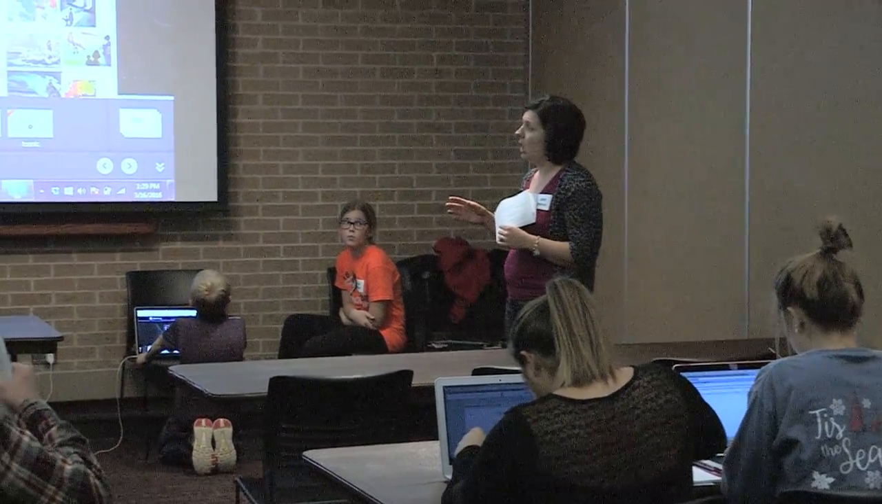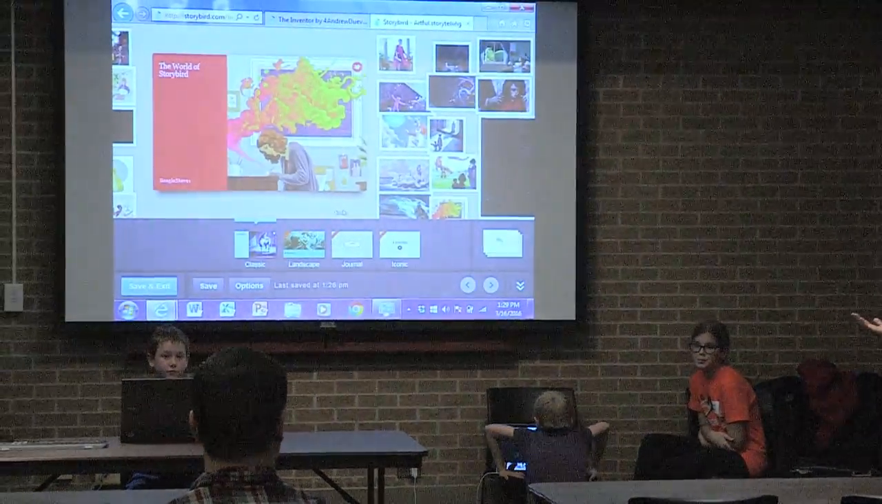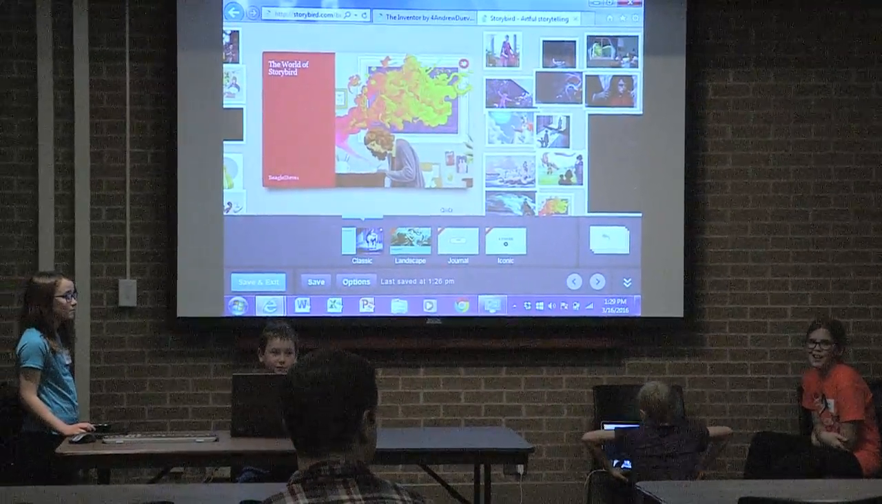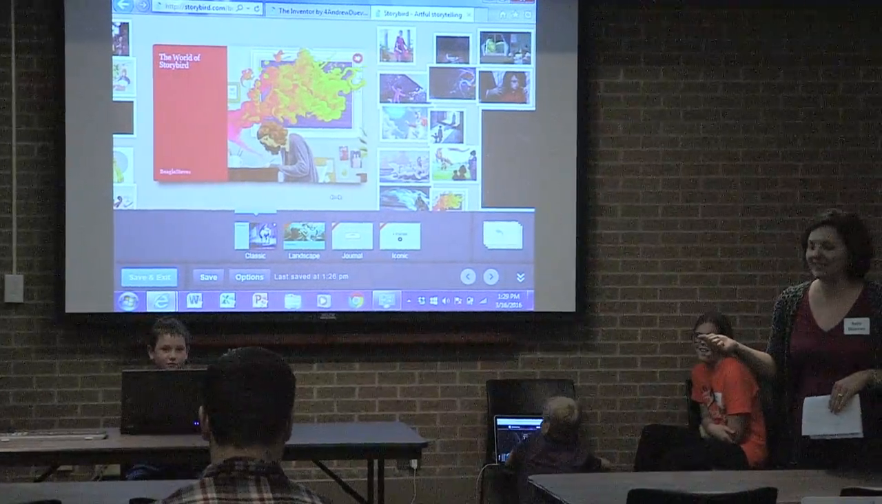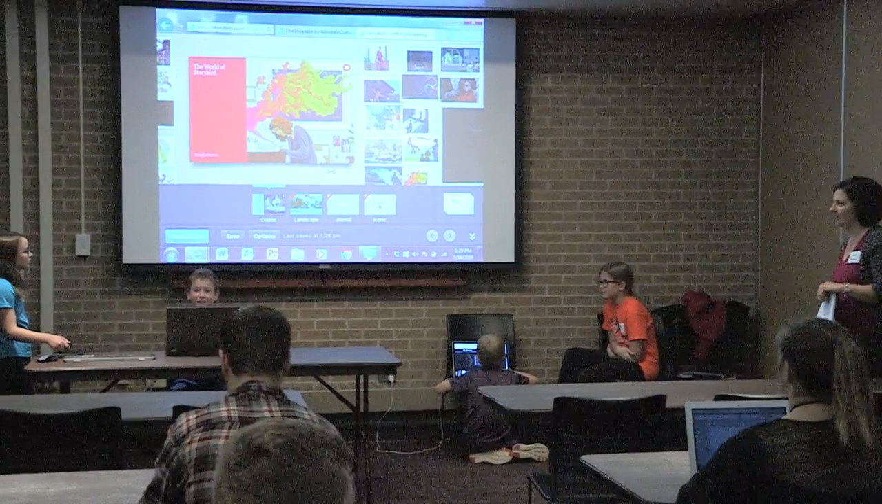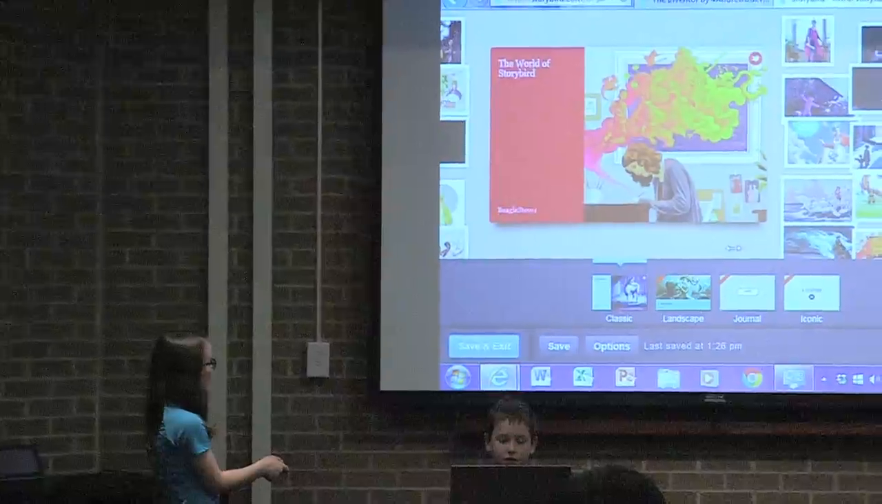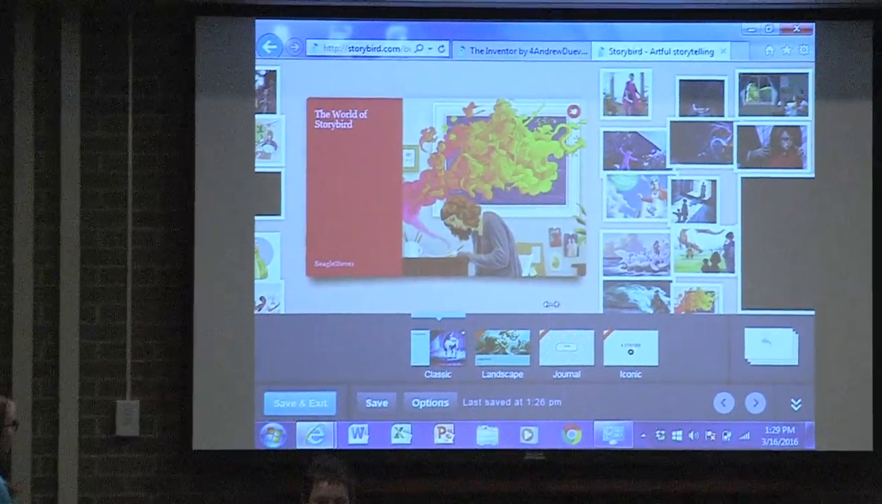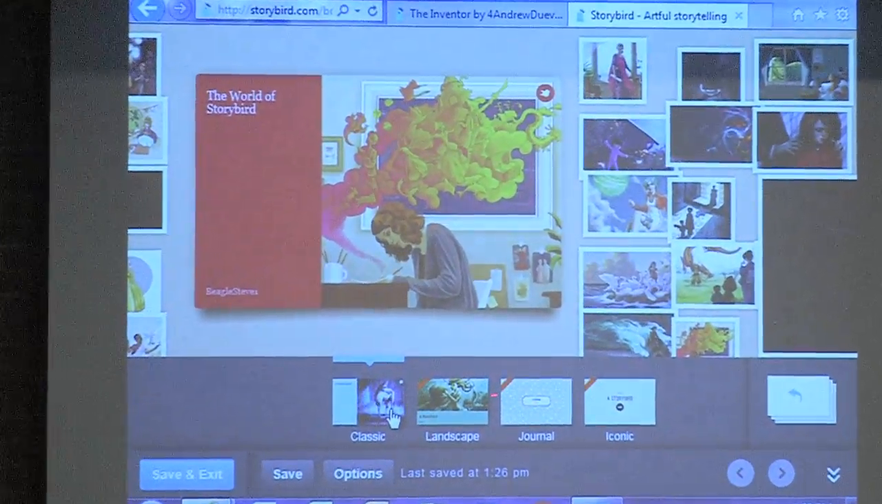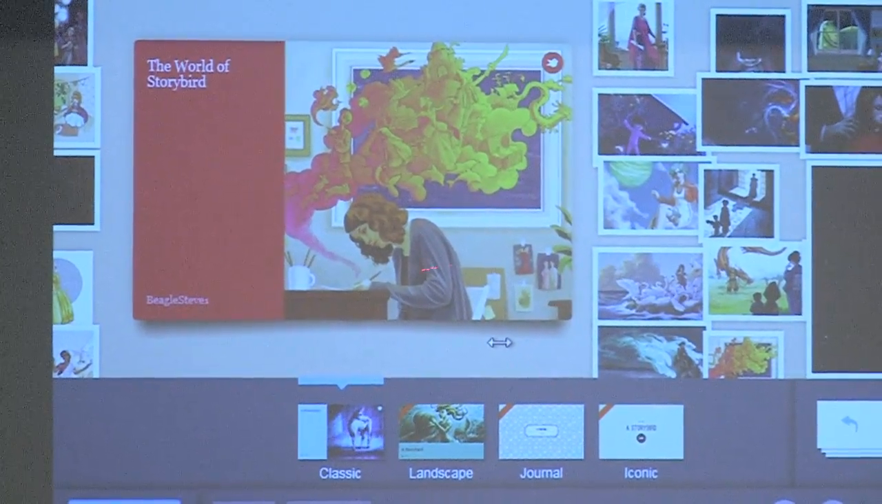let them go ahead. Olivia actually made a Storybird book about how to make a Storybird book, and she's going to share that with you first. And Andrew's her technology helper, so go ahead, Olivia. So this is the cover of the book, and there's 4 covers you can choose from, but the other 3 are for members, so if you want to get a membership, you can always buy that.